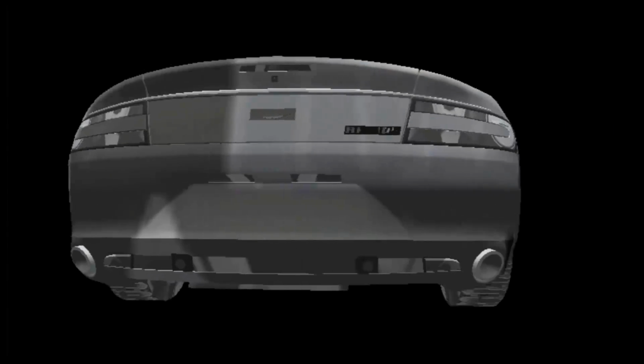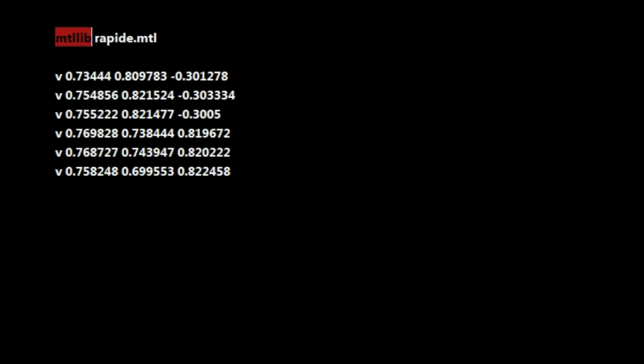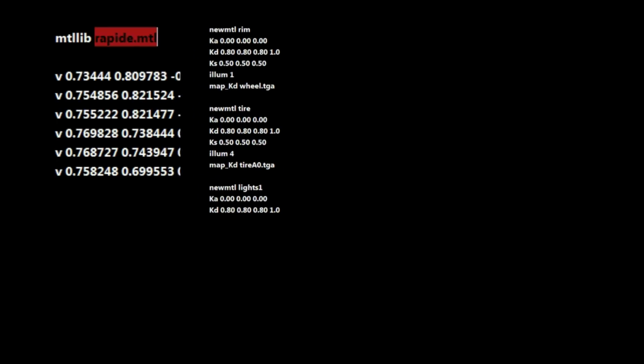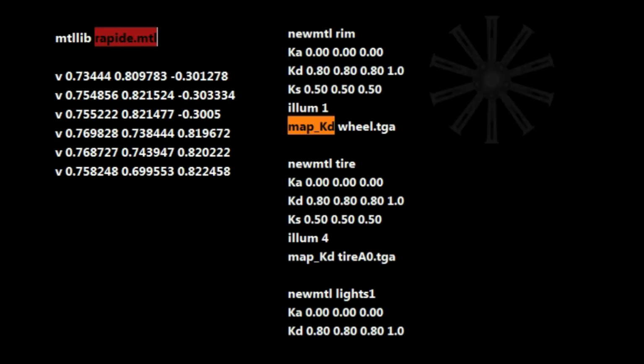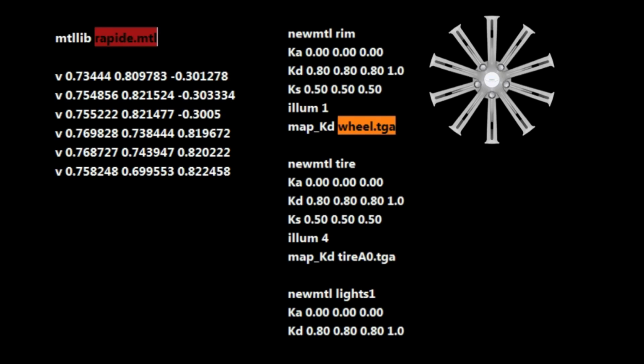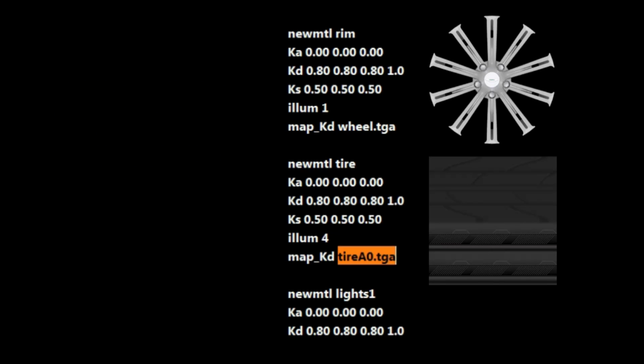Using a single texture looks nice only in certain places. We need a way to map in multiple textures, and we do that using a materials file. Usually the materials file will be referenced at the top of the model you're trying to load. Here is a reference called rapide.mtl, and inside of the materials file, you will find references to materials and also corresponding textures. For example, this material is called tire, and the corresponding texture is called tire A0.tga.